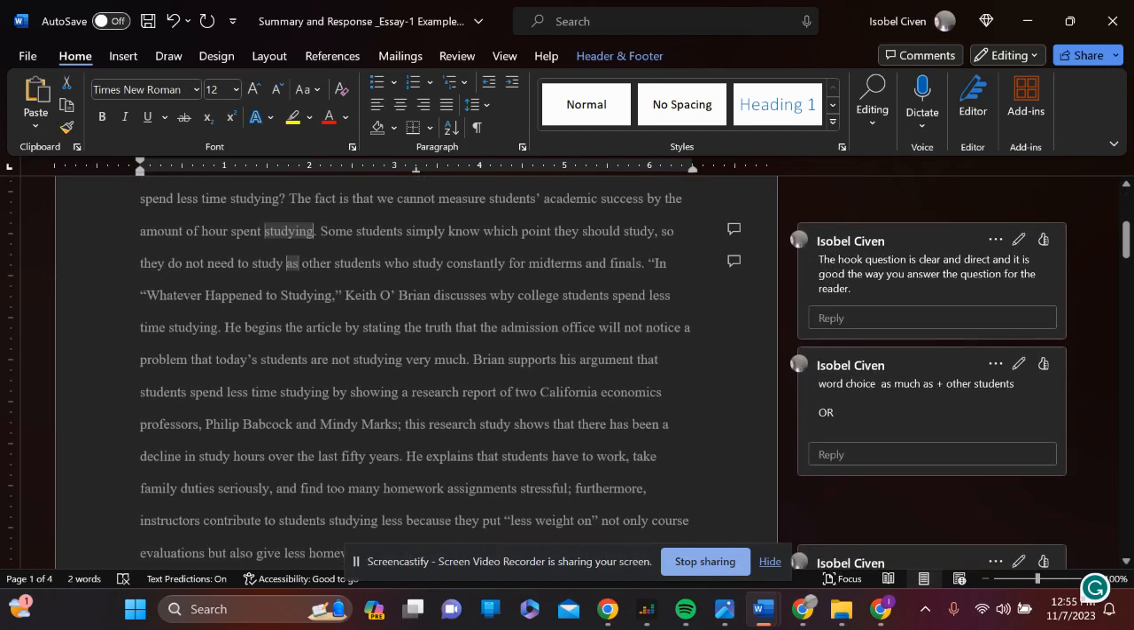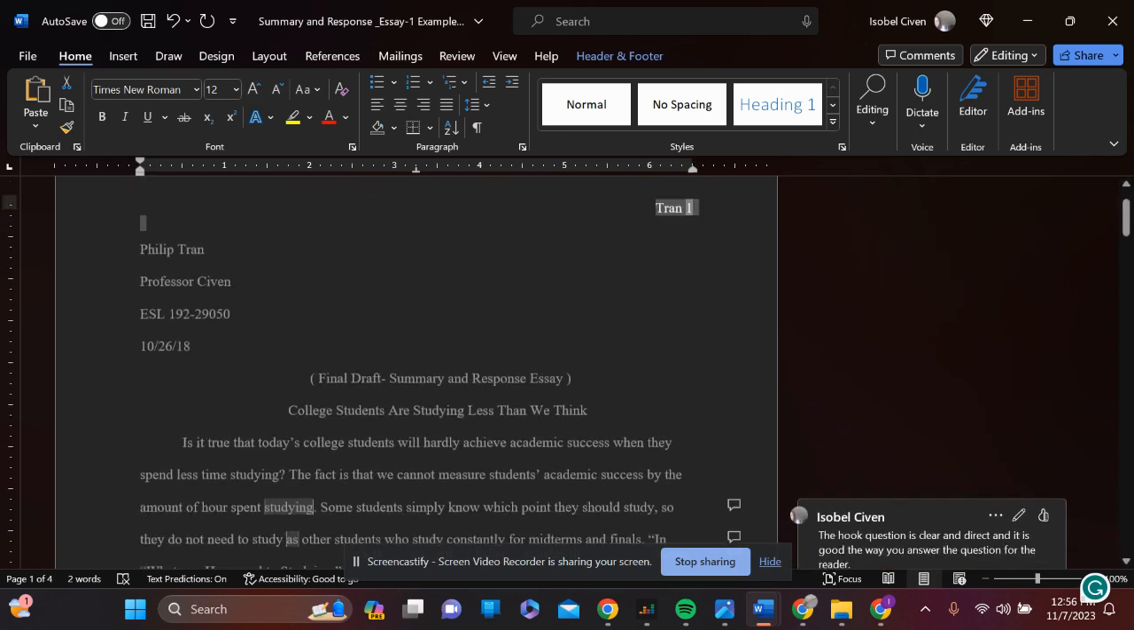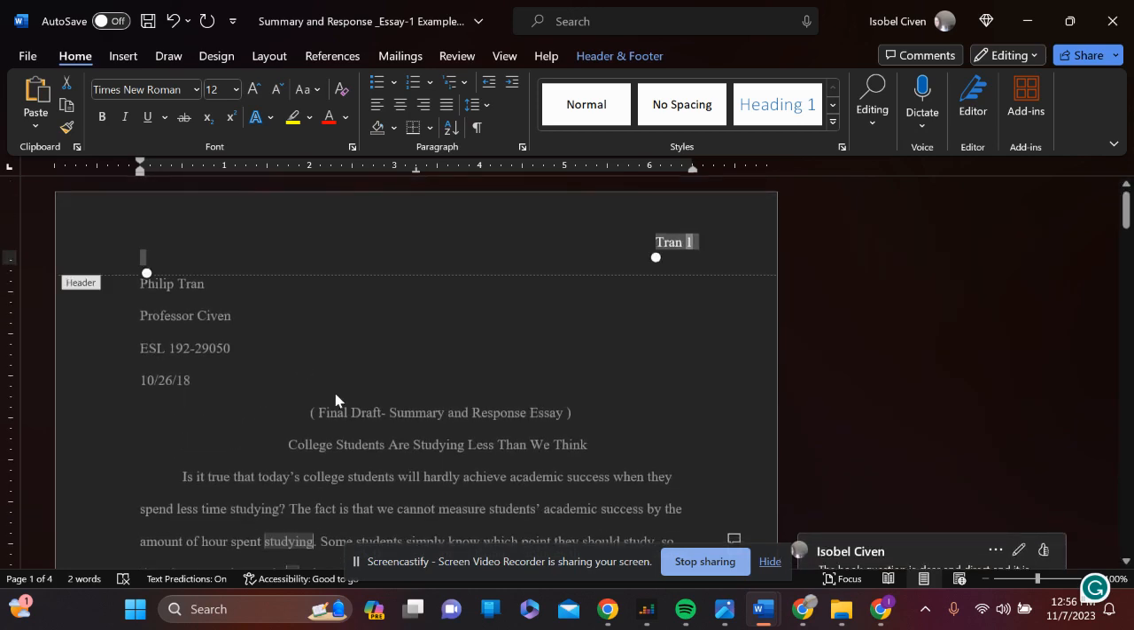How it looks is very important for your professor, because the formatting could be worth at least 10 points. So that's why formatting is so important. You can lose a lot of valuable points for an assignment, and that includes ESL 192.